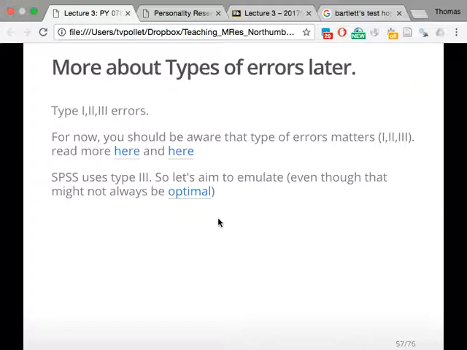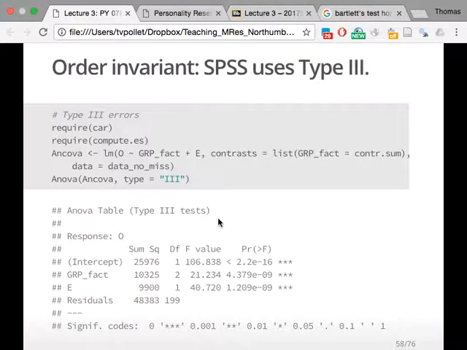So let's aim to get as close to SPSS as possible by using those type 3 errors, because that's usually what your supervisors might want as well. There might be cases where that's not optimal. So in order to get the type 3 errors, we go to the car package, and we can then use the lm command. And we also need compute.es, which is to compute effect sizes and also to compute some of the contrasts for us. So now it becomes slightly more complicated.